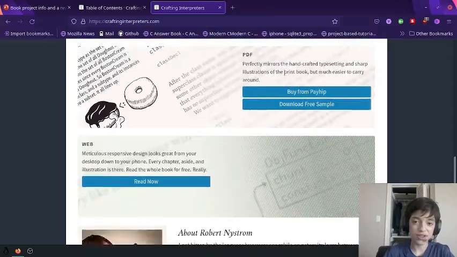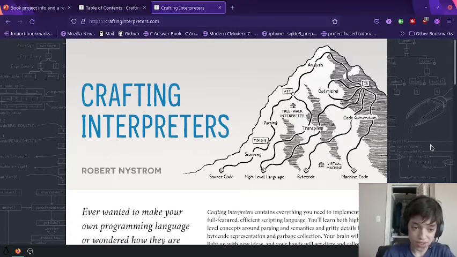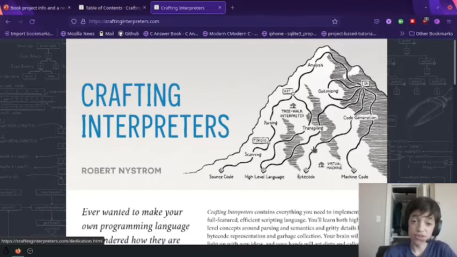It's called Crafting Interpreters by Robert Nystrom. It's a free online book. You can buy the print and PDF version and ebook and all these things. But basically what it is, if you can't tell by these little background images here, it is how to create an interpreter for a programming language, like Python.